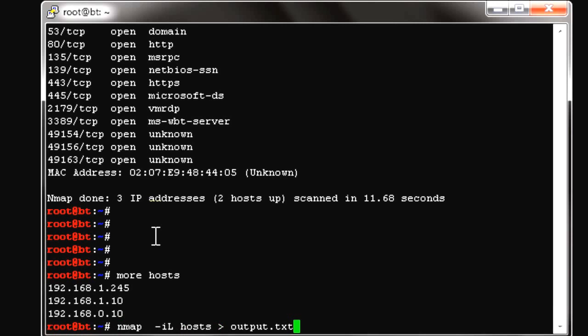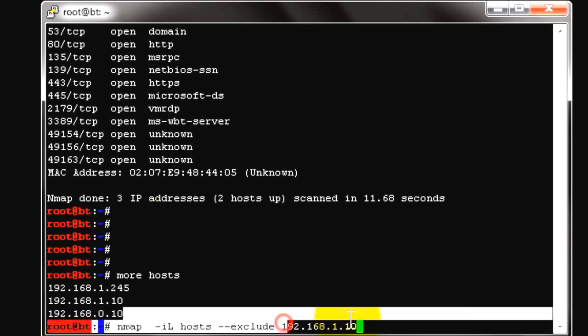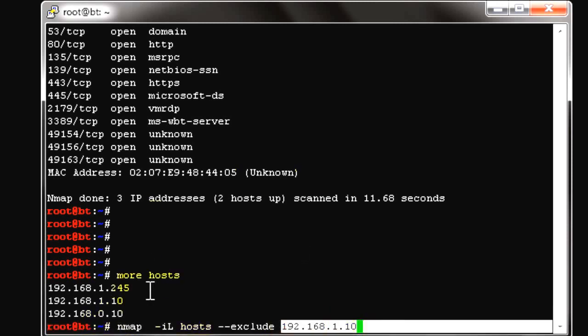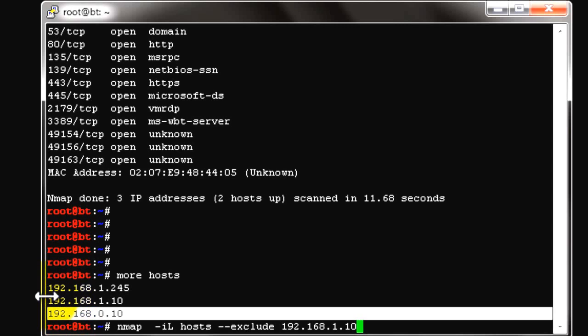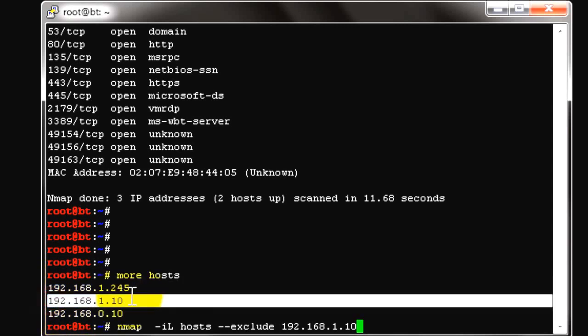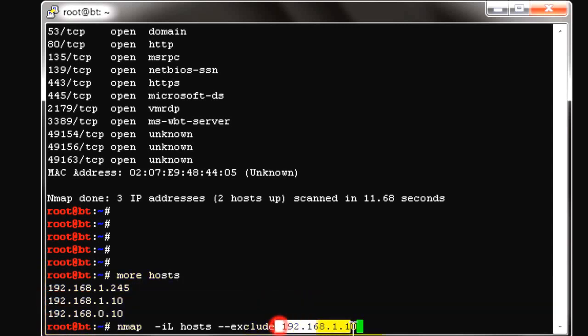So let's assume we'll run this host and then exclude 192.168.1.10. This IP will be excluded from the list while doing the scan operation. It will just scan for 1.45 and then directly go to 0.10. It will ignore this 1.10 because we are specifying that IP address to be excluded from the scan.